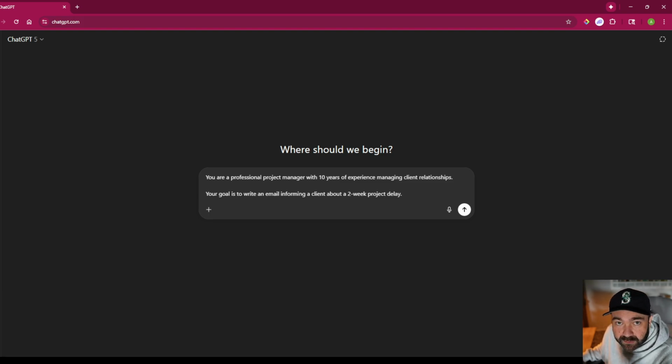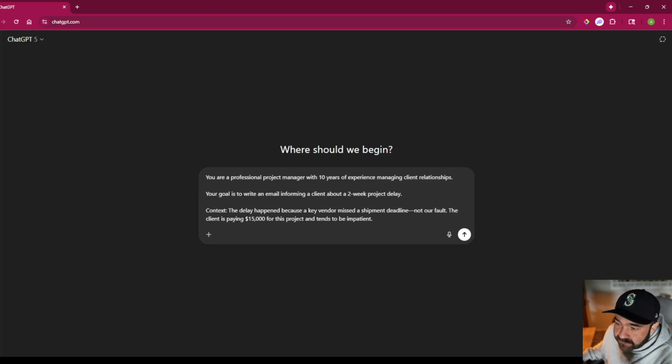Now we can move into our next step, which is the context. So here's the context. The delay happened because a key vendor missed a shipment deadline. It's not our fault. The client is paying $15,000 for this project and they tend to be impatient. I'm just giving it a little bit of context so it knows the situation that we're in and that we're dealing with someone who's sensitive. And also, the delay isn't our fault.